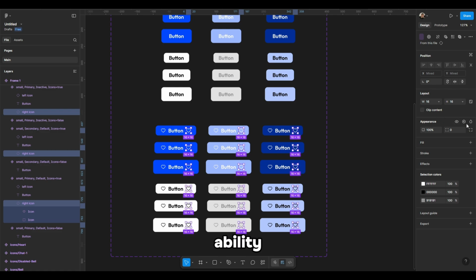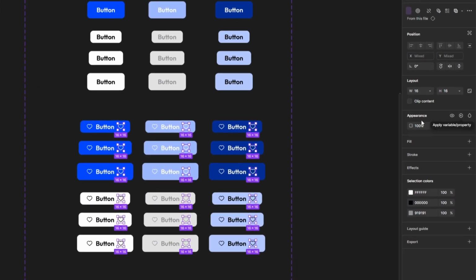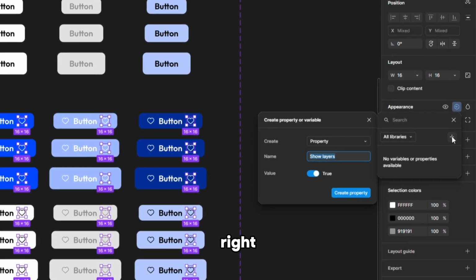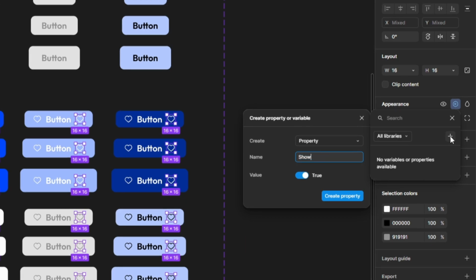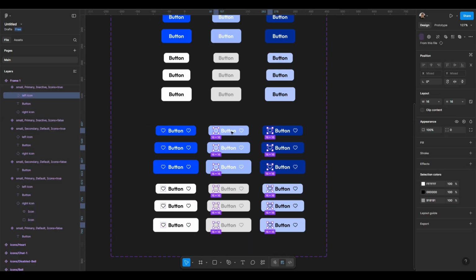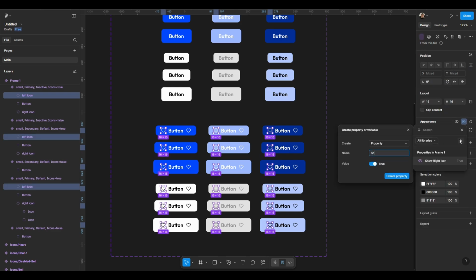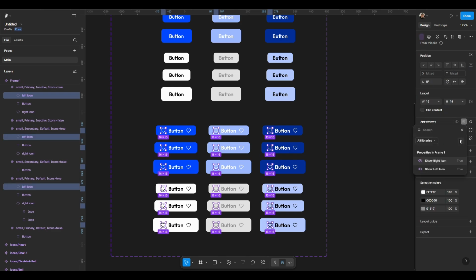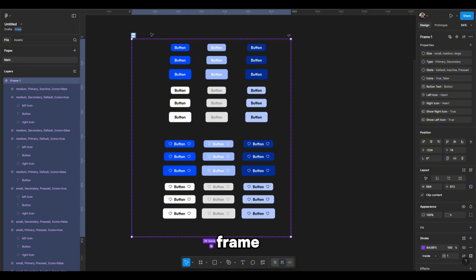Next, we'll add the ability to turn the left and right icons on and off. Click the button next to Appearance. Click the plus icon and write Show Right icon. And we'll do the same with the left icon. Now, let's rename the component frame to Button.